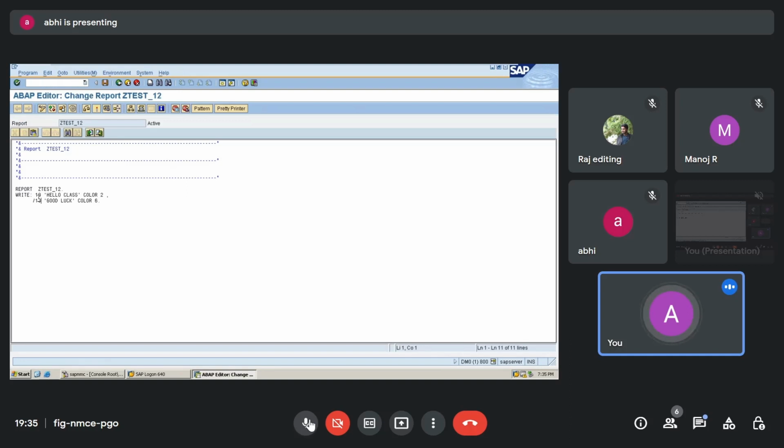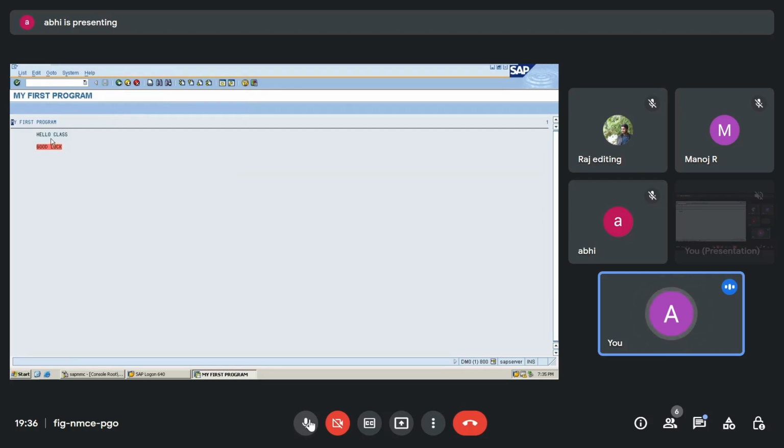I can use another slash operator over here, or else I'll show it to you on the next line itself so that you can understand. So this is going to add one more slash, one more new line. I'll save this, check this, activate this and run it and show you. So you can see there is a line gap.